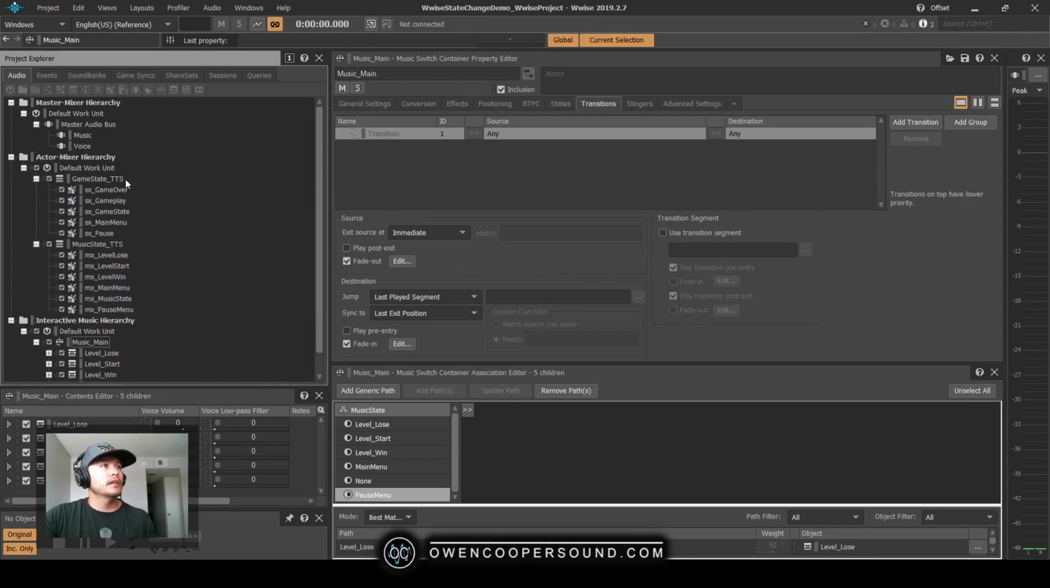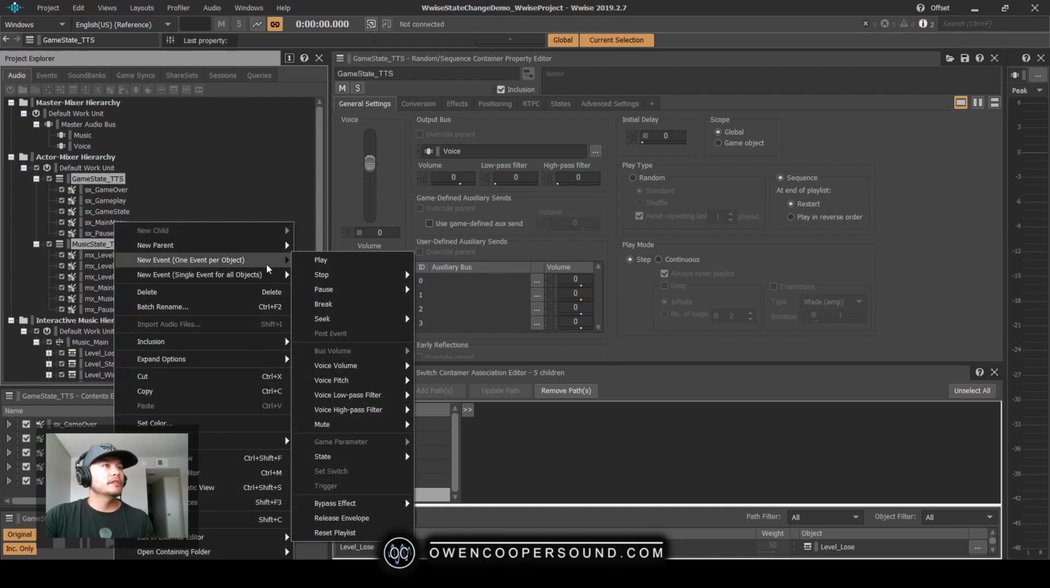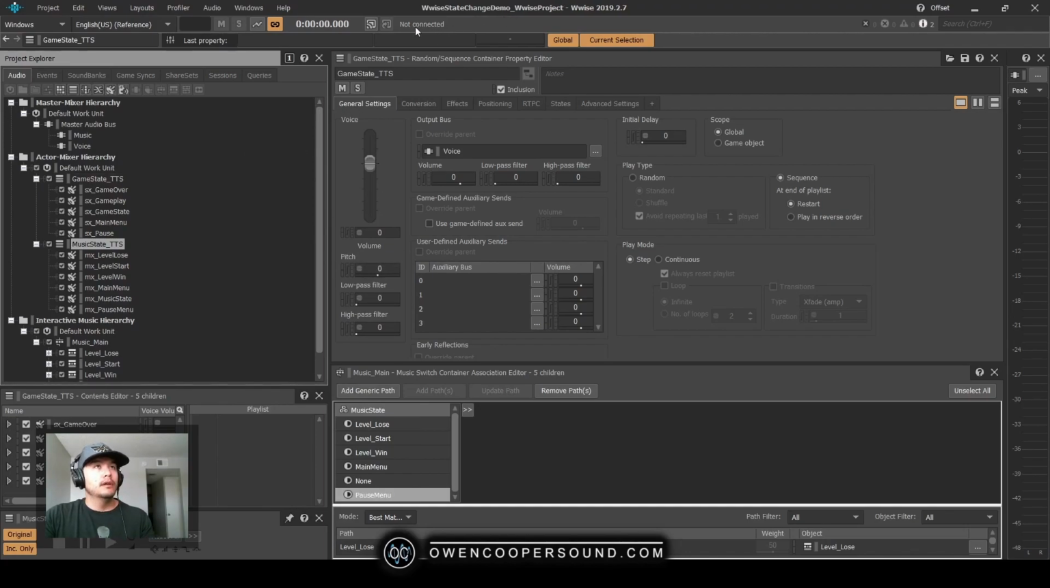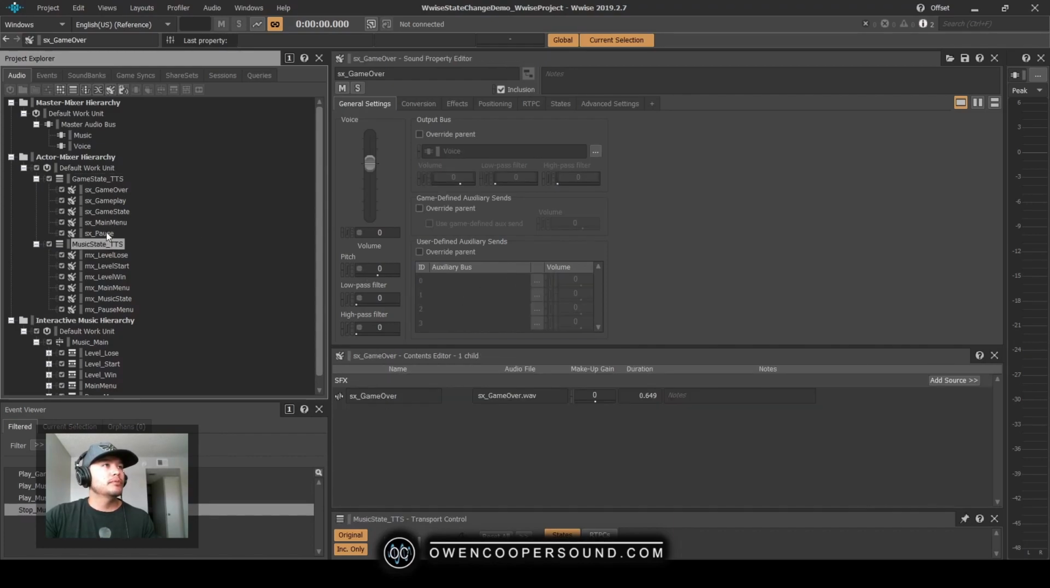So now we want to assign these text-to-speech things to be able to play. So let's go ahead first and make a new event for each of these. And how do we want to set up this sequence container? Well, let's go back to the designer layout. That's F5, by the way. And we want the sequence to play first, telling us what state we're using. Game state. Music state. And then switch based on the states that we already set up.